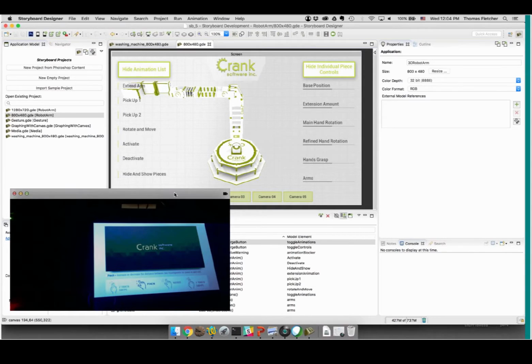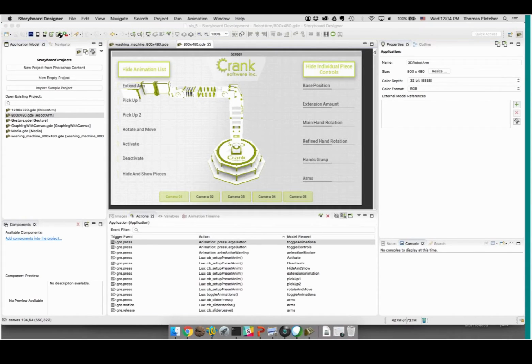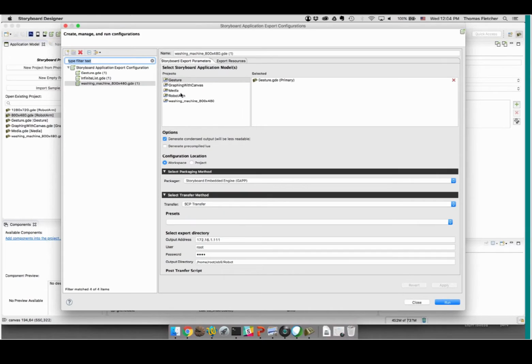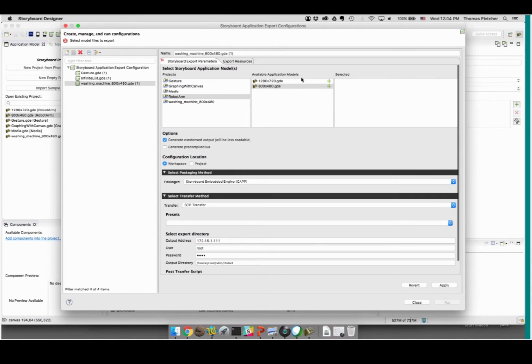Perhaps. Are we actually live? Oh, no, that one is still live. Let me just double check. We actually had the configuration option properly set. Our robot arm, 800 by 480. Let's get rid of this one. What I would like is that one.